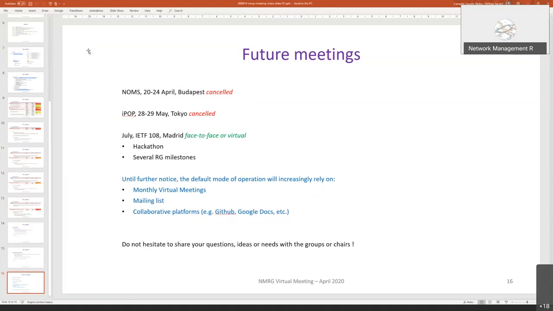The main message for the future meetings here is that, until further notice, the default mode of operation will increasingly rely on virtual meetings. We have already done that a few times now, so we are quite used to it. We want to use the mailing list more to host our technical discussion, and also rely on collaborative platforms, as you have seen, for instance, with the document that Jerome highlighted with Google Docs, if it's accessible for people, or for different drafts and activities. And of course, do not hesitate to share your questions, ideas, or needs with the entire group or the chairs. We know that maybe it's difficult for some of us to reorganize since we are not meeting face to face.